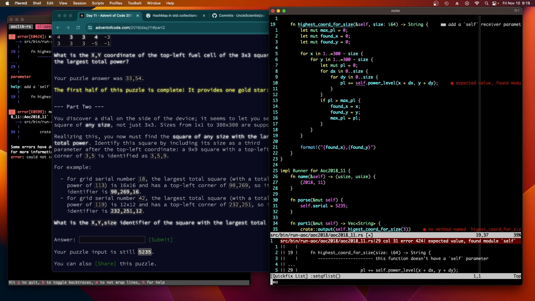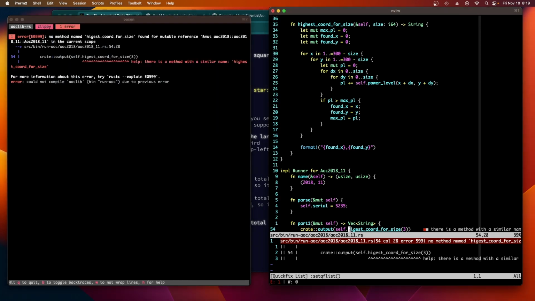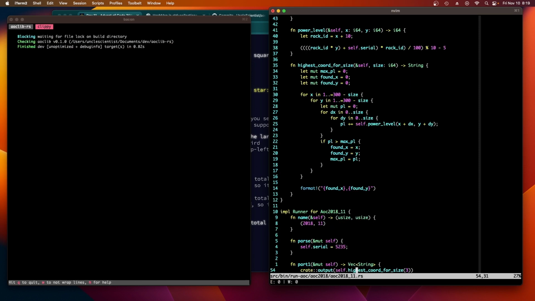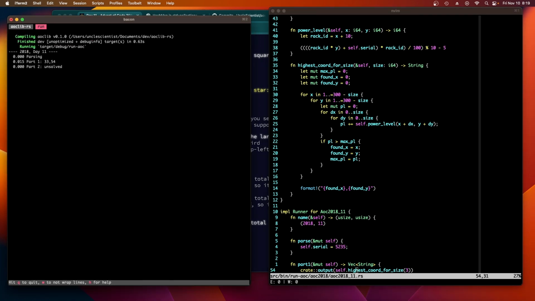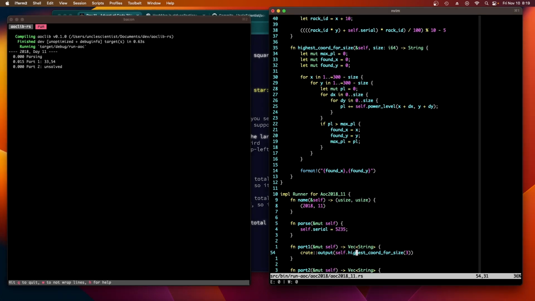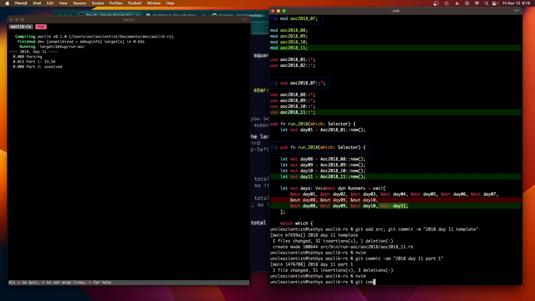I keep doing that when I refactor. Highest. Yeah, 3354. Okay, so it still works. The refactoring worked. I'm actually going to save this, git commit -am refactor part 1.